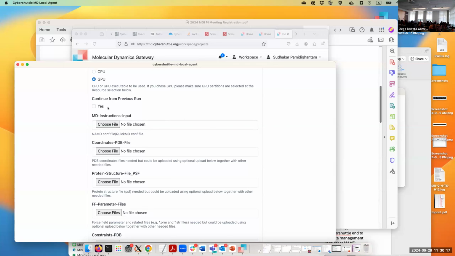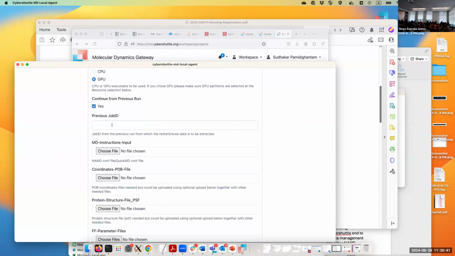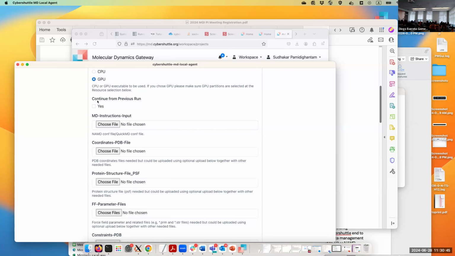Starting from the configuration file. For the first run, you don't have any information about a previous run, so you don't want to check that. But if you had some run previously, and let us say it stopped somewhere, sometimes you may have to restart after a certain length of the simulation. Then you can set a previous job ID and restart from where the previous job left off. So that's what this previous run is about.